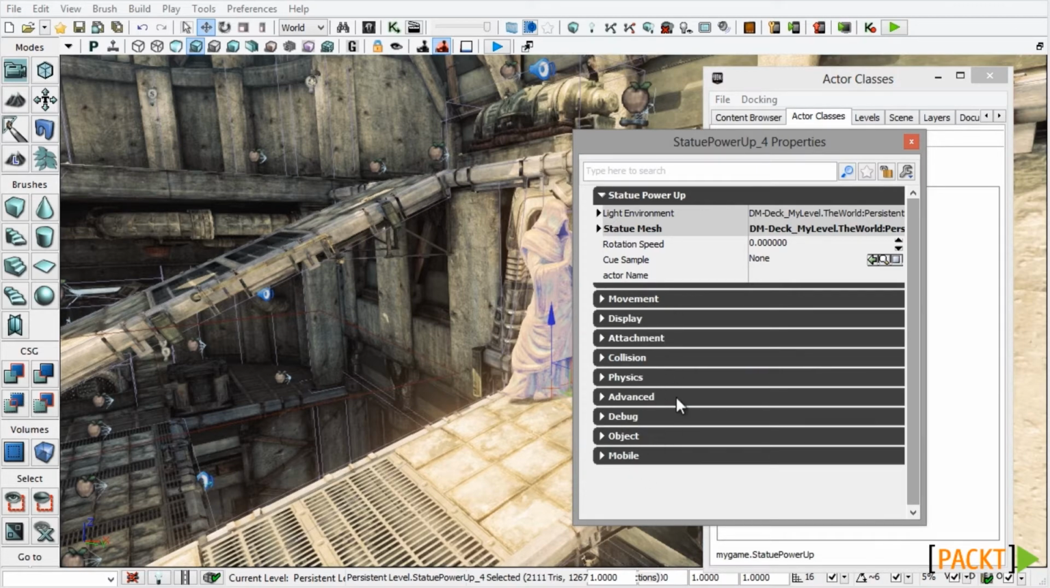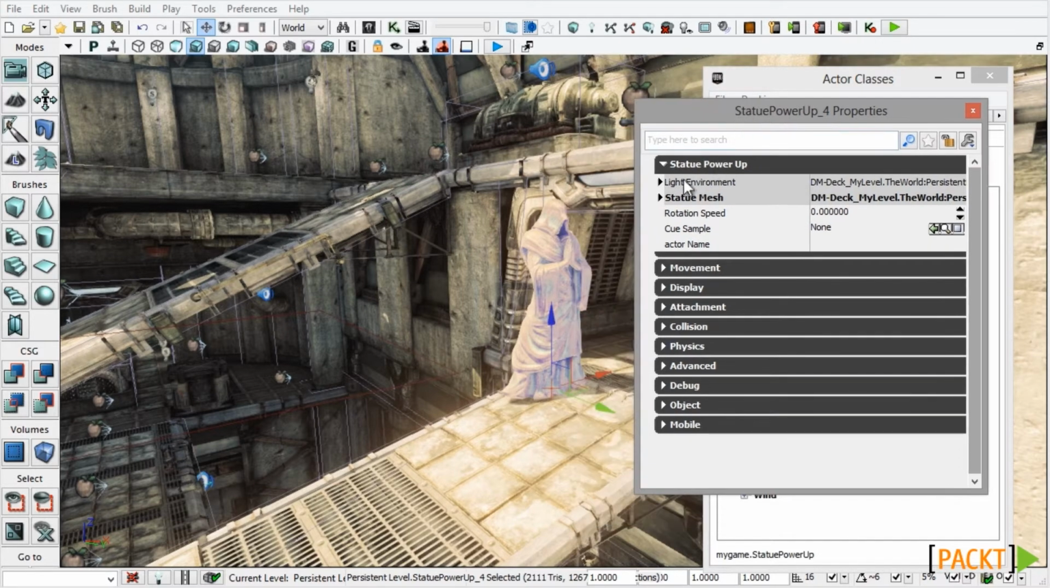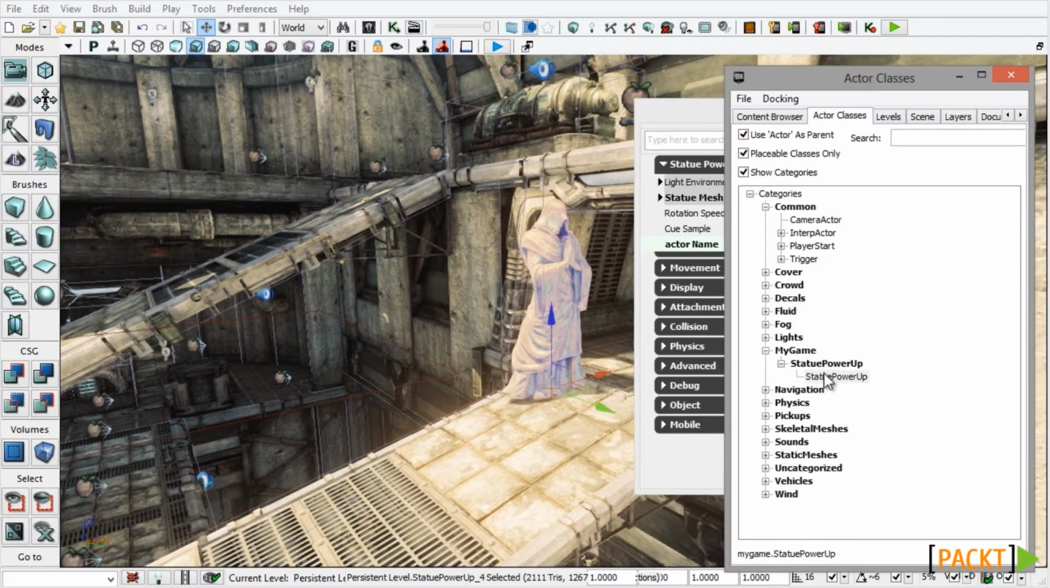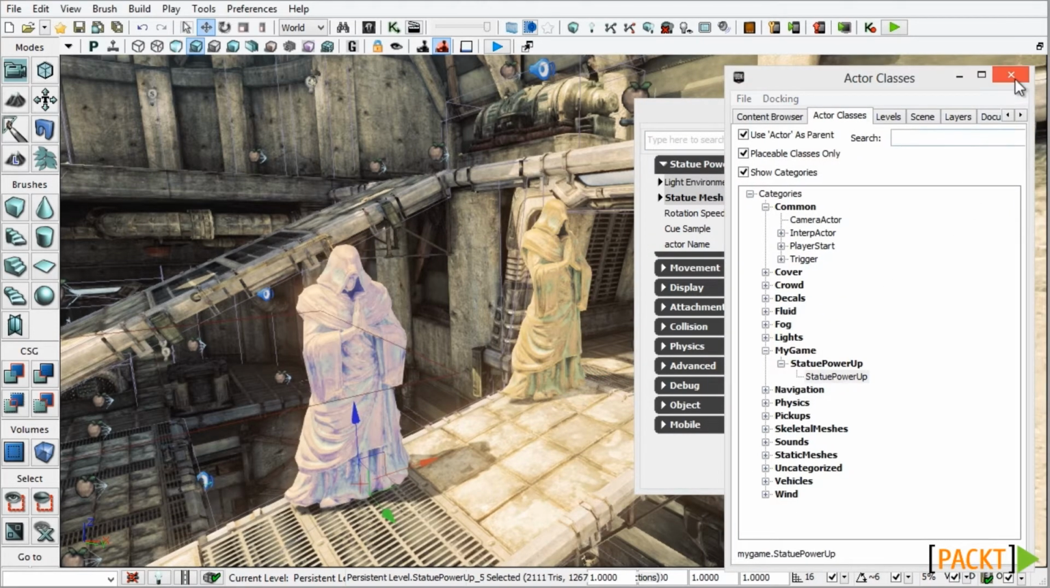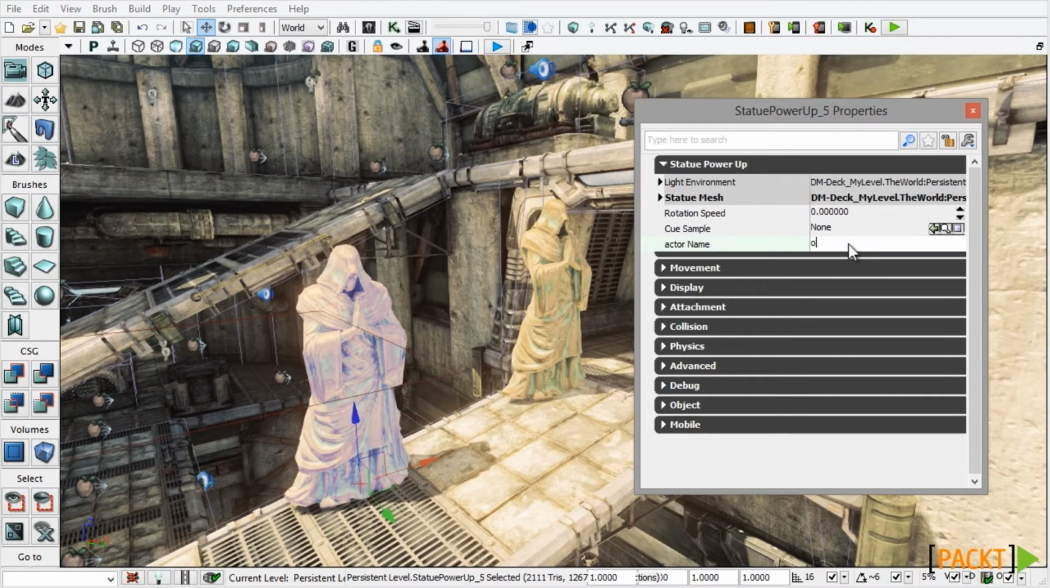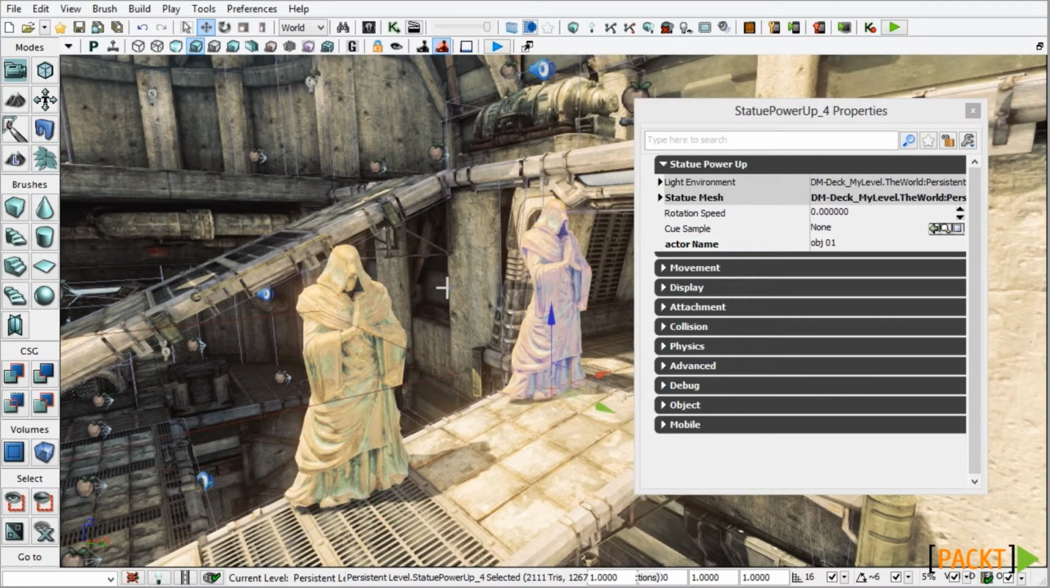These bottommost groups are default properties that come with every actor. But we have this statue power up object group here, which are properties specific to our actor. And we have rotation speed, cue sample, and actor name. So I can just type object 01 for this actor here. I can come along and drag and drop a second power up statue here. Let's just close this dialog. Give this the name object 02. And now if I click between them, you will see that the properties change between these objects. So that's how we can go about using variables for our objects.